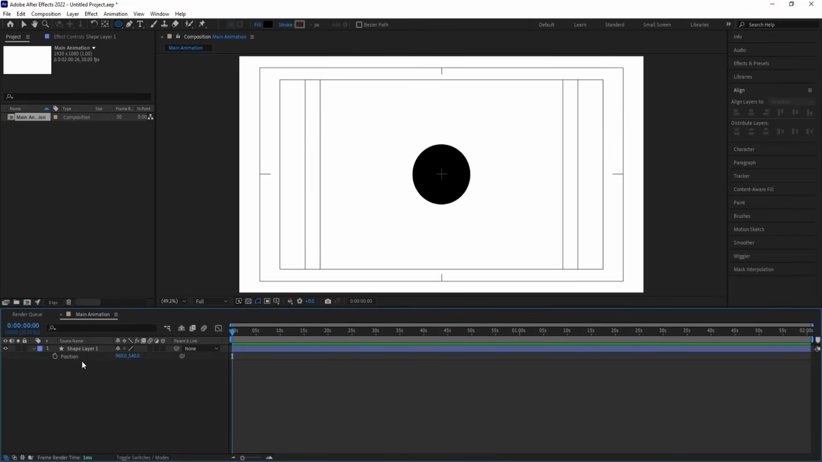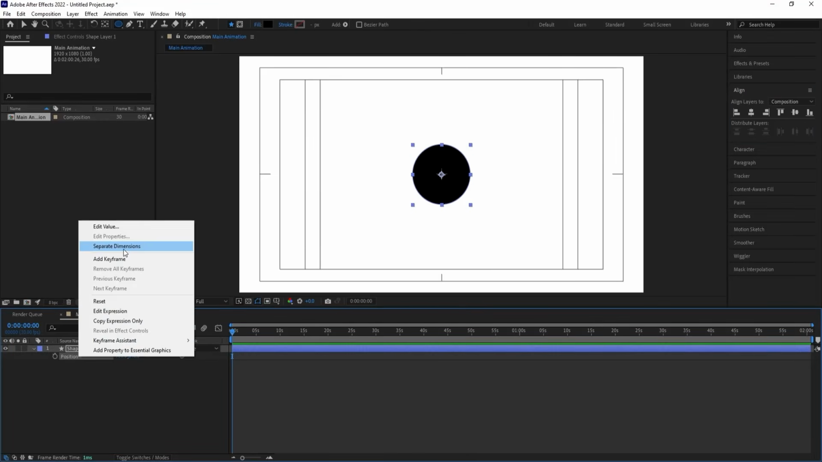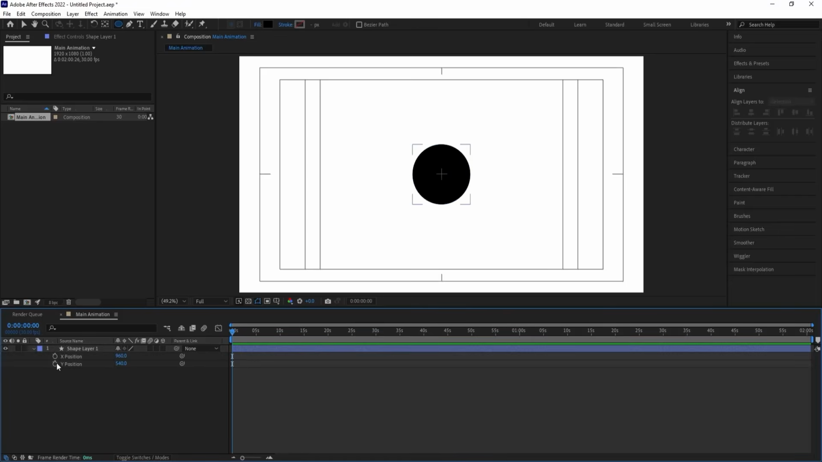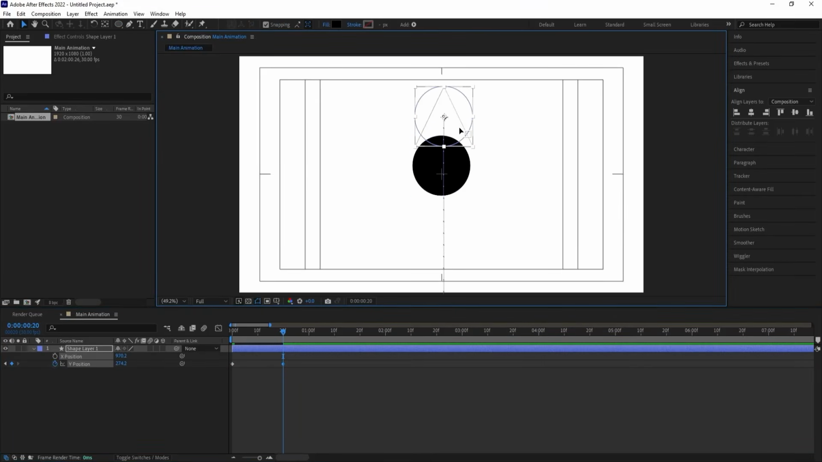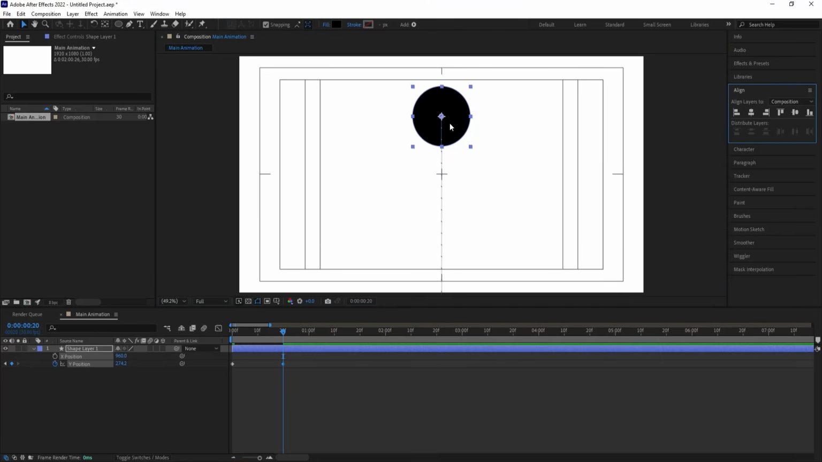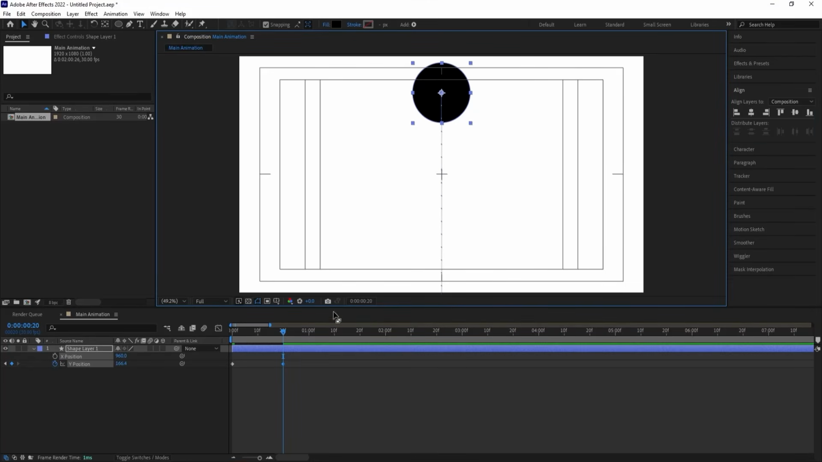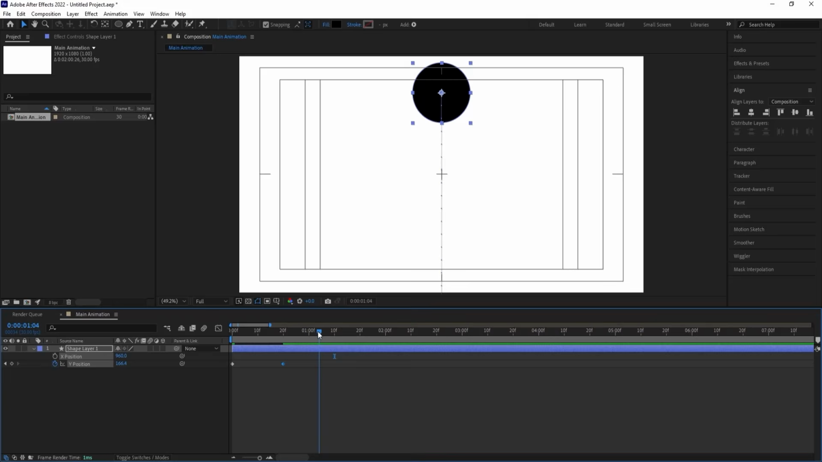Go to the Align tab, align it horizontally and then align it vertically. Now press P for position, select this, right click and choose Separate Dimensions, and let's create one keyframe at Y. Then we will go somewhere around downwards like this. Then we'll go to around 20 frames, and let's make this value again somewhere around 500, and press V, and let's try to bring this over here like that. Sorry, let's align it properly. Let's bring this over here, then go somewhere around over here, and let's bring this in the middle.